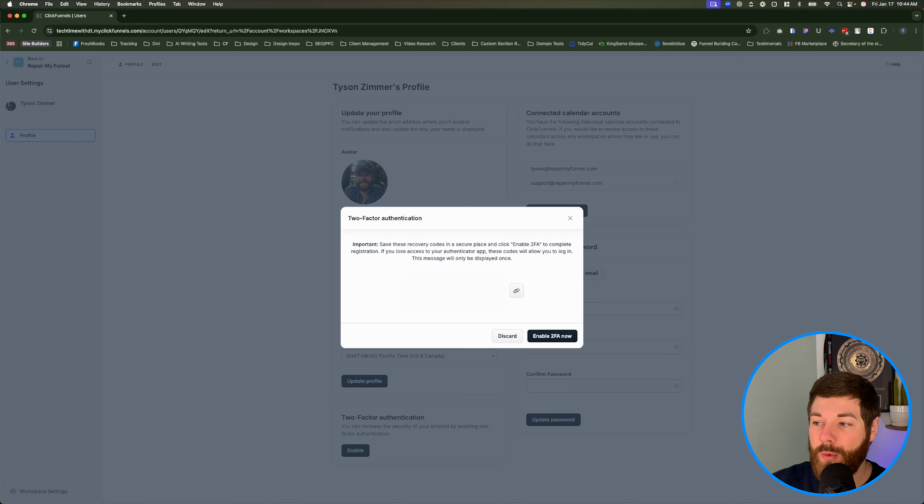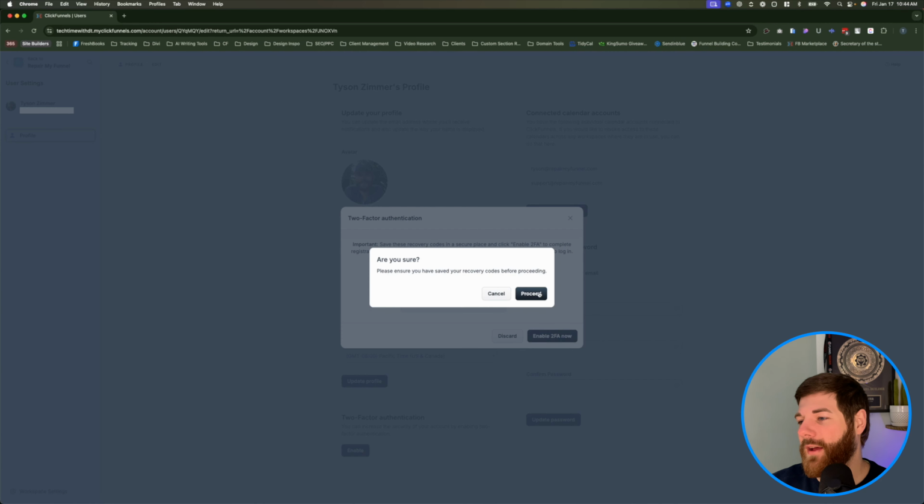Now, once we have those tucked away in a safe place, go ahead and click on enable 2FA now, and after that proceed. And just like that, two-factor authentication is set up for your account. Now it's going to be a little bit harder for unwanted visitors to come in and break into your account, right? So with that said, hopefully this was helpful.